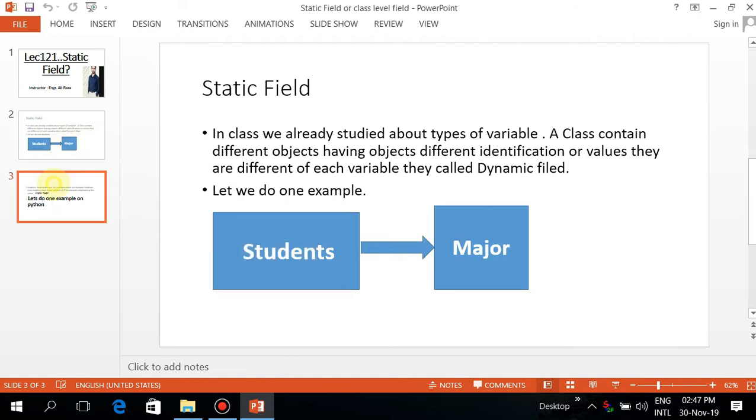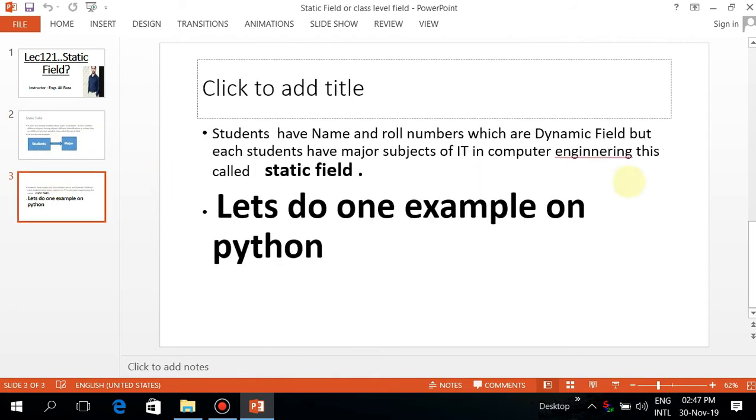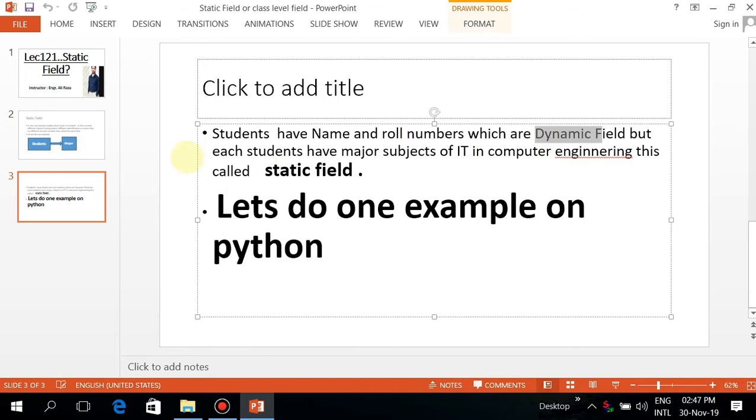Like this, a student has a name and a roll number, which are dynamic fields, but each student has a major subject of IT in computer engineering. This is called the static field. I have one example in Python to show how we can introduce a static field in Python.